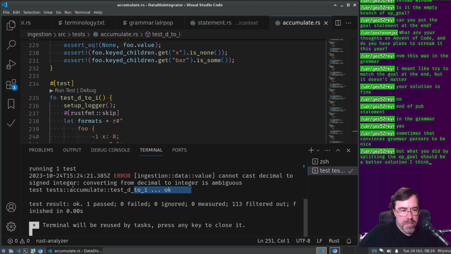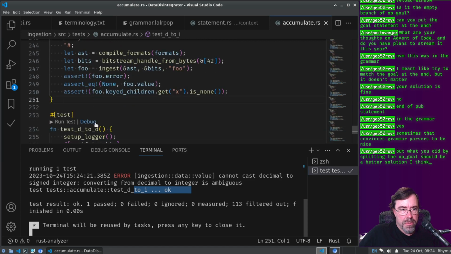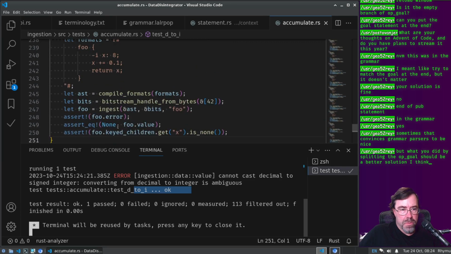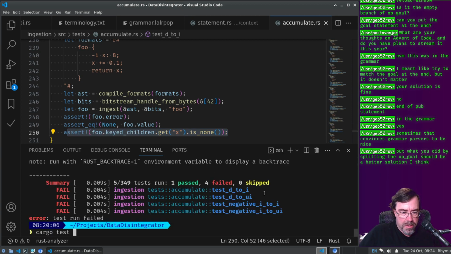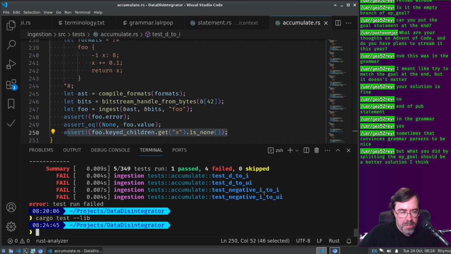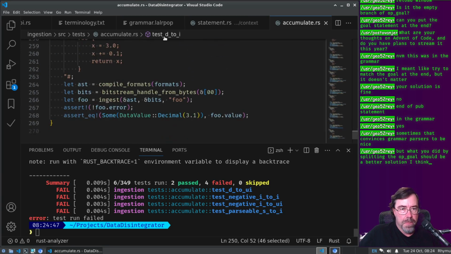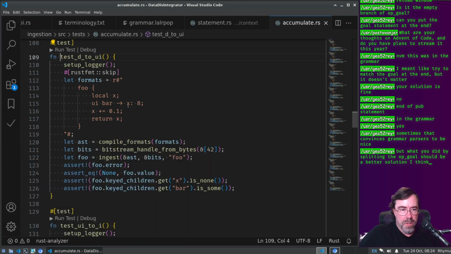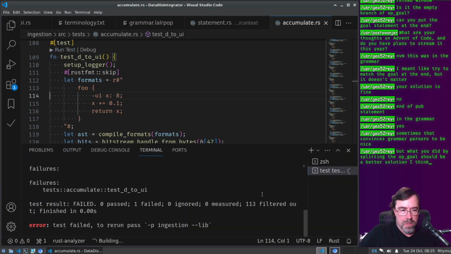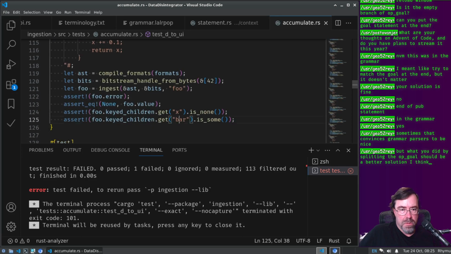Cool, passed. Cannot cast decimal, decide integer. That was the whole point, right? Was to assert that there's an error and there's no value, and also that x wasn't created as a side effect. Okay. Run the test again and Control C. There. D to UI. Same thing. So it's ignore it, call it X. That's irrelevant.